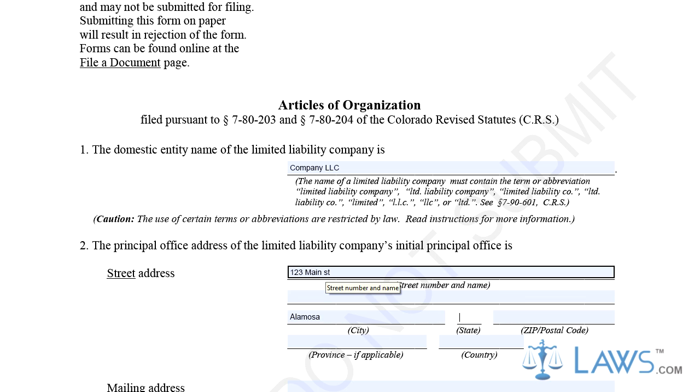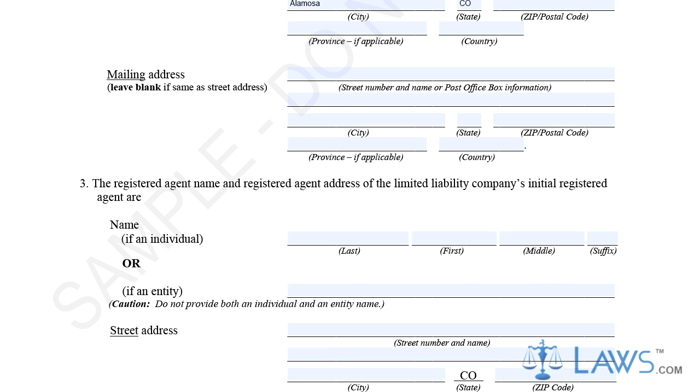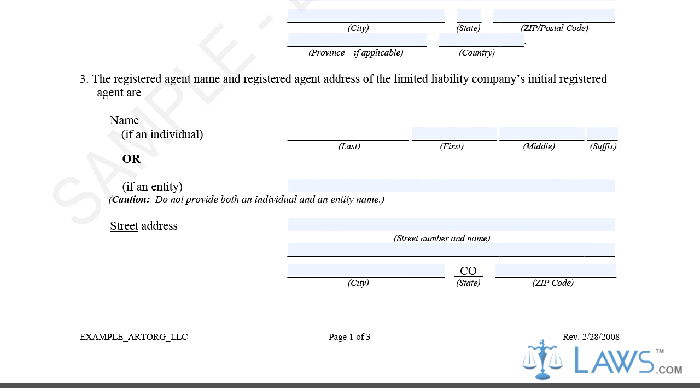Step 2. Provide the principal address for the limited liability company in Part 2. If the mailing address is different from the street address, provide the mailing address as well. If the mailing address is the same, leave the section blank.